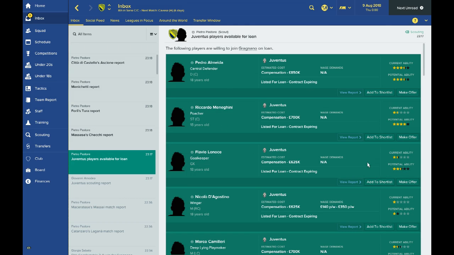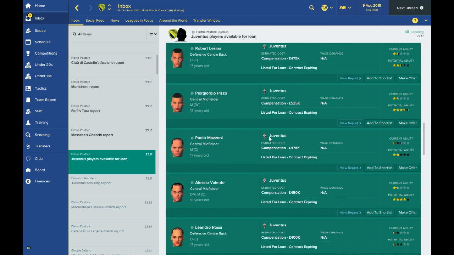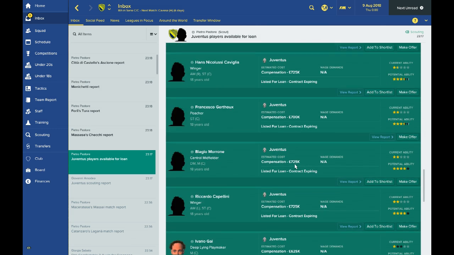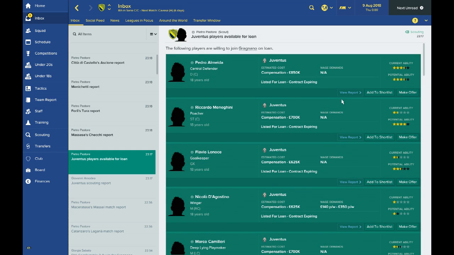Now, the good thing about this, as you can see at the top, it says the following players are willing to join Gargano on loan. So obviously you're not completely wasting your time looking for players that are simply not interested in joining your team. What this is pretty good for is that it gives you pretty much instant scout reports, so you're not waiting for loads and loads of reports to come through.